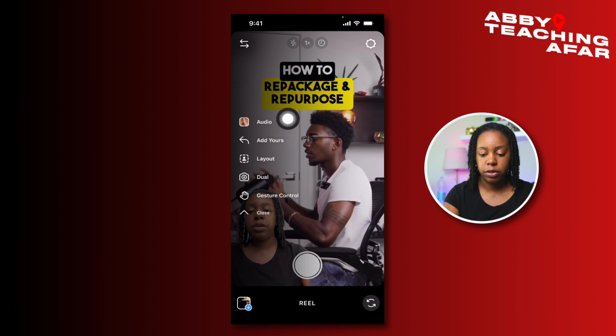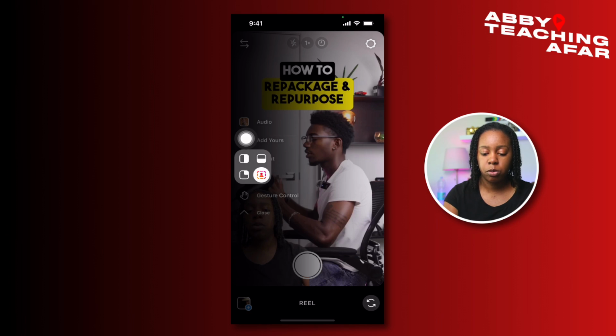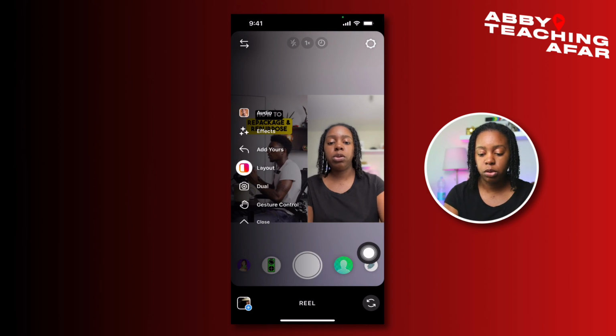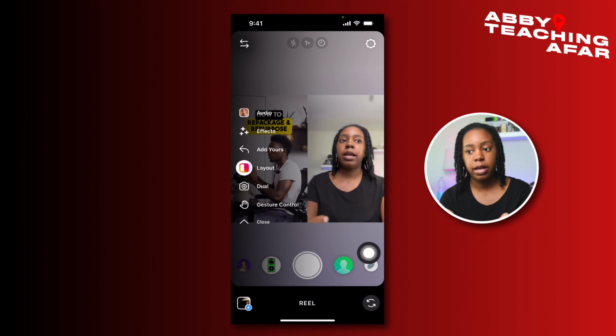Okay, so you see the audio, the add yours, layouts, dual camera, things of that nature, but pretty much for this repurposing one, we want to focus on layouts. So I'm just going to show you the traditional way once more. Press this here, and what people will do is literally just be on here and just listen.